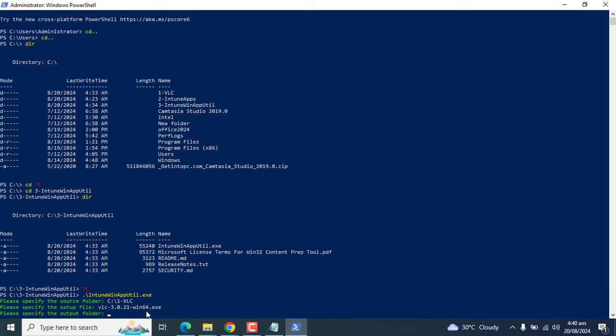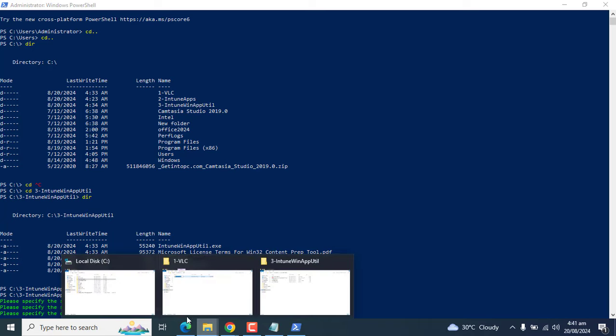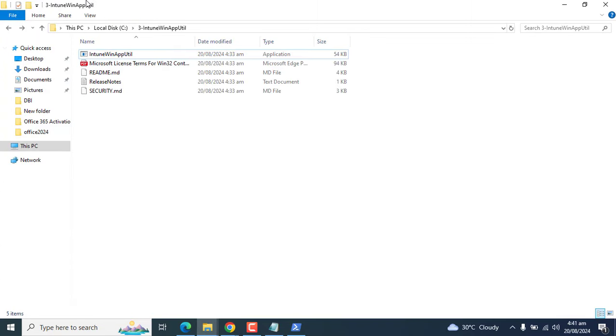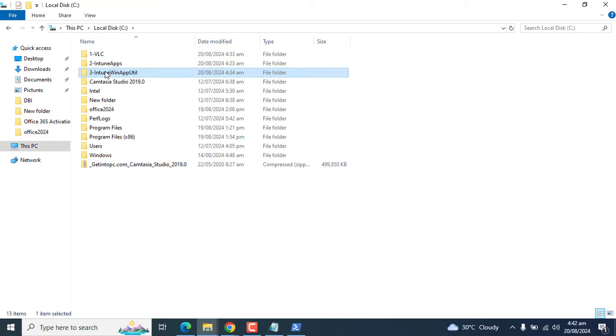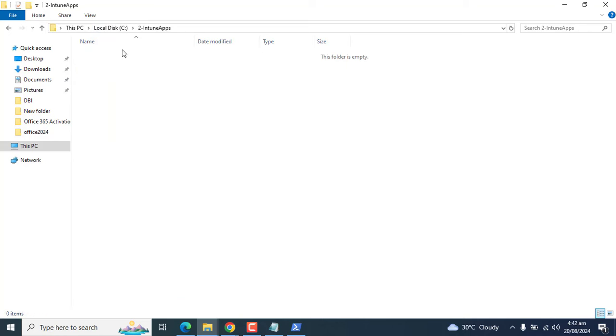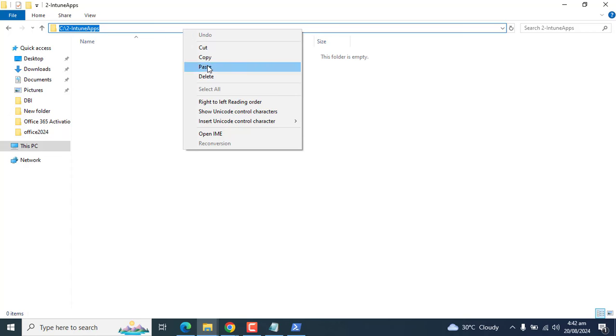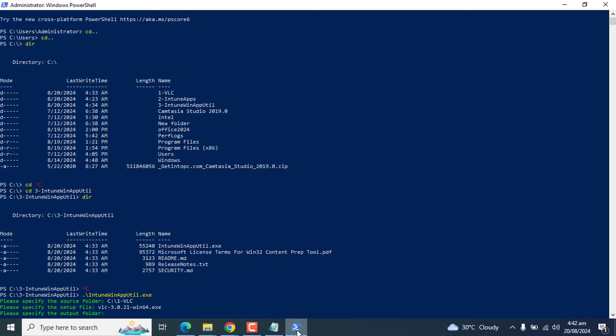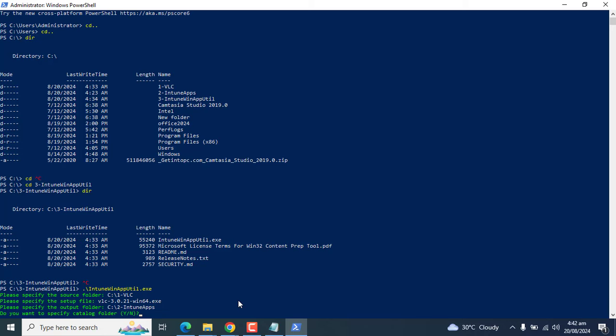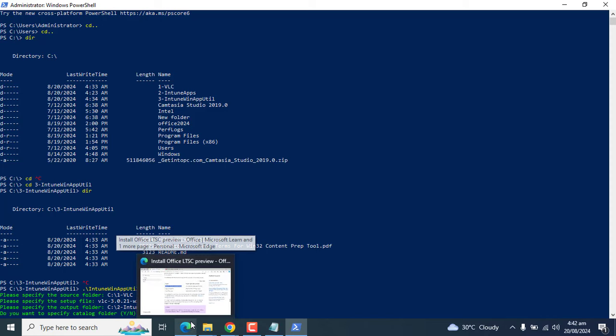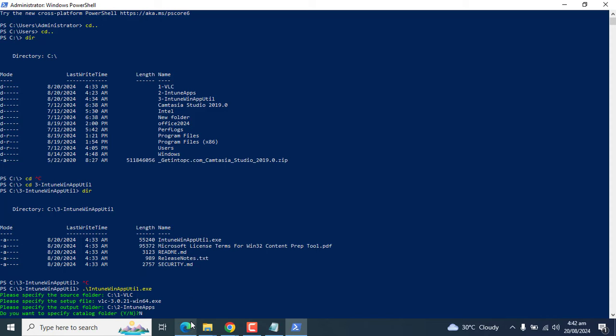Please specify the output folder. Okay, now we have to mention the path of the destination folder here. In our case, the destination folder is Intune apps. Let's go to the destination folder, copy this path and paste it in PowerShell. Hit enter. Okay, now it's asking, do you want to specify the catalog folder? No, we don't want that. Hit enter.